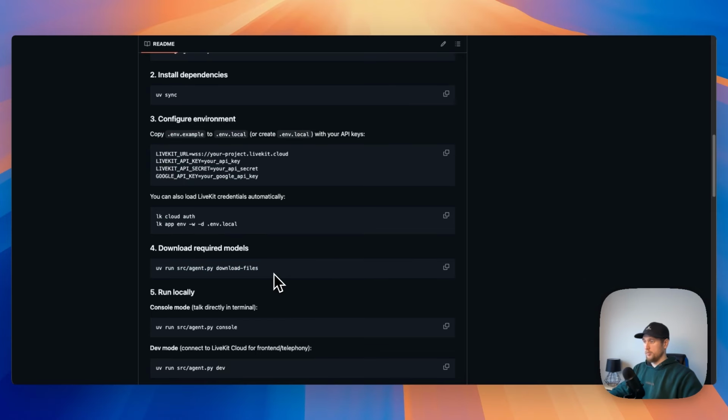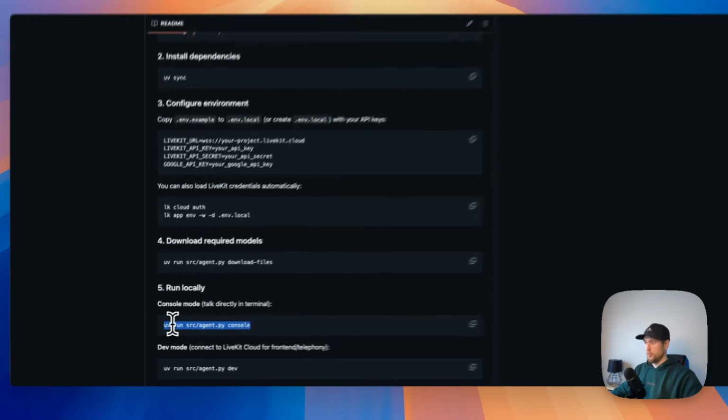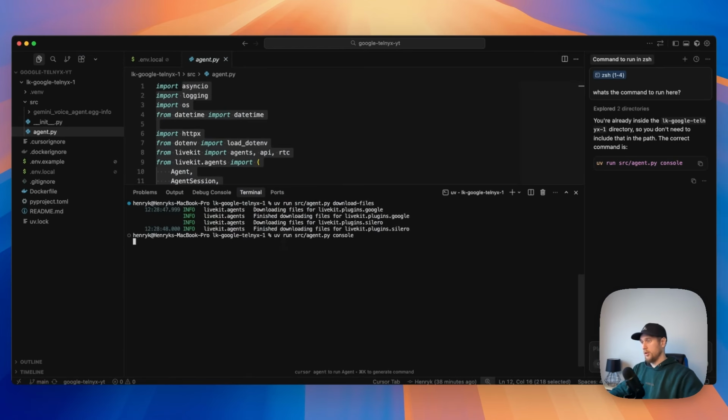Cool, all done. Now we just copy this command and come into here, type that in.